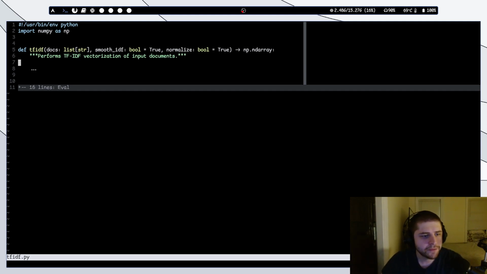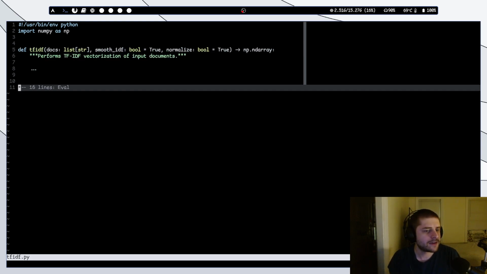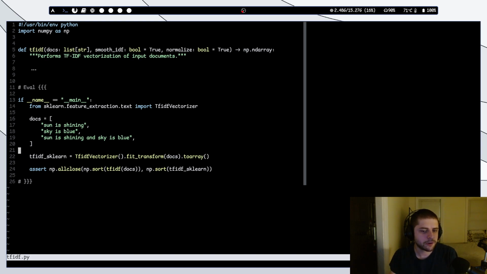I have prepared a layout or a skeleton for this implementation, and as you see, we have the function signature right here, and I also have the evaluation code. We're going to be testing our approach against that of sklearn, and if the embeddings that we produce are very close to the embeddings that sklearn's implementation produces, then we're going to call that a good implementation.